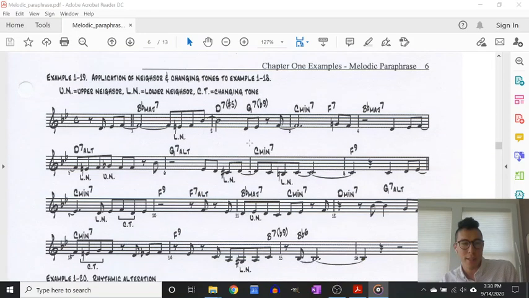But let's go ahead and move on down, and we're going to hear some of those upper neighbor, lower neighbor, with the UN marked out, and CT, changing tones, just marked throughout. So we have this melody with a lot of fragmentation, which lends itself really well to having these approach tones to get there. So here's example 119.